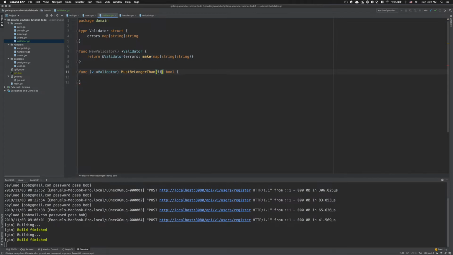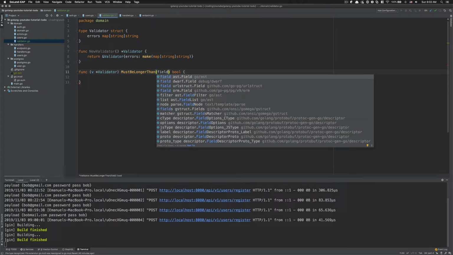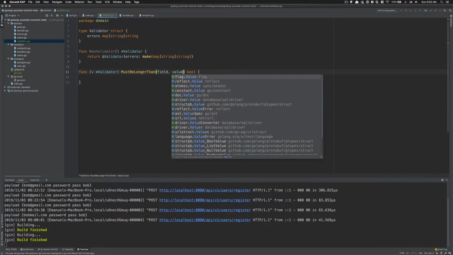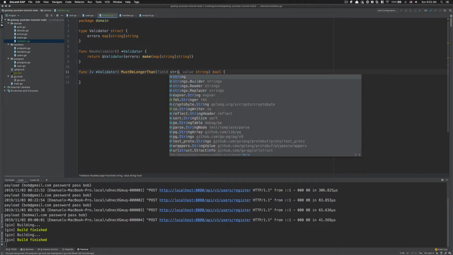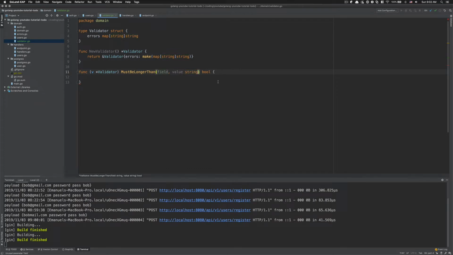So what I want is to receive a field, which is going to be like email, password, confirm password, stuff like that. I also want to receive its value. Both are going to be a string, and because both are strings, you can just put the string after the second argument. And also I'm going to call that i, and it's going to be an int. I could have named that amount, but I think i is gonna make sense. It's the minimum length of the string we want. For example, if I say I want i to be 6, the value here needs to be at least 6, or it's not gonna be a valid one.